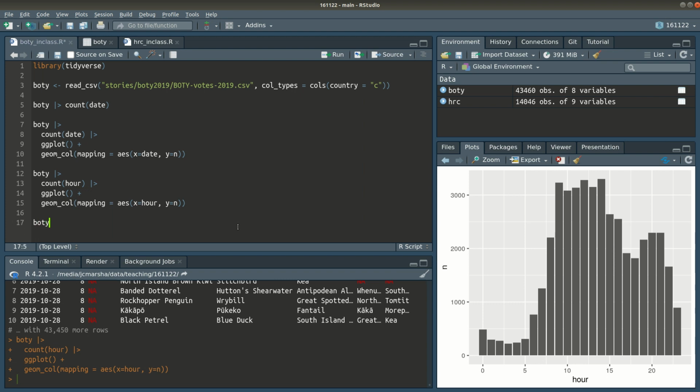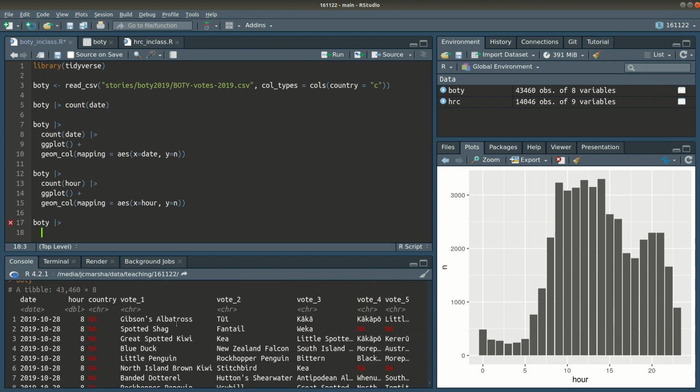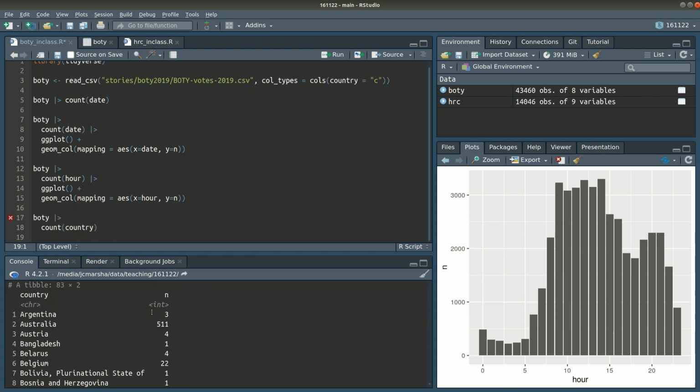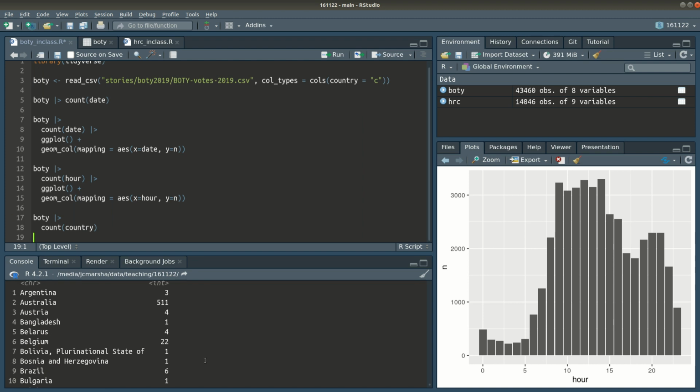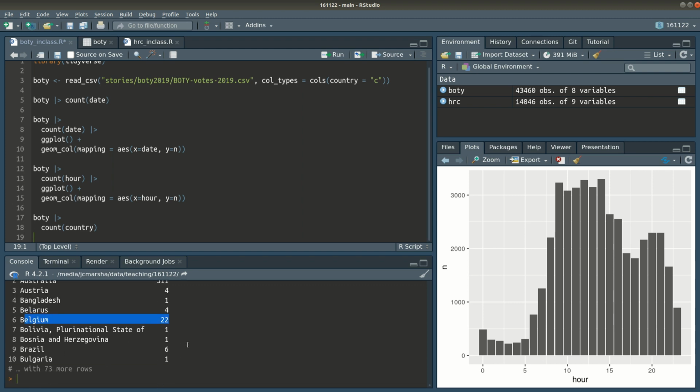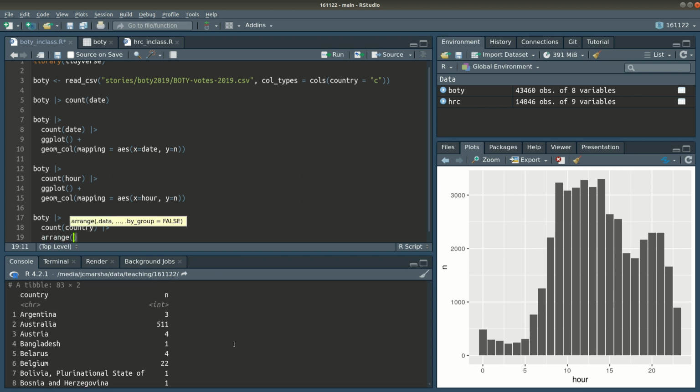However, it is something that's done on the web, so it is a website you go to vote. So we might be interested in also counting the countries. Okay, so there's a count of the country, and you can see that it's really from all over the place. So here's some from Belarus, there's 22 in Belgium, Bosnia and so on, Bulgaria even. We might want to perhaps arrange those by their count descending.